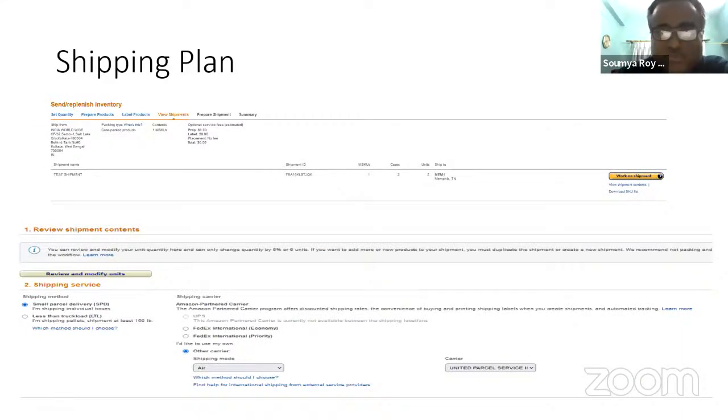Then it will show this ship from, packaging type, and this shipment ID. So shipment ID is very important. This will generate a label, which you need to paste on your consignment, so that when it reaches the warehouse, Amazon will understand that this is against this material.